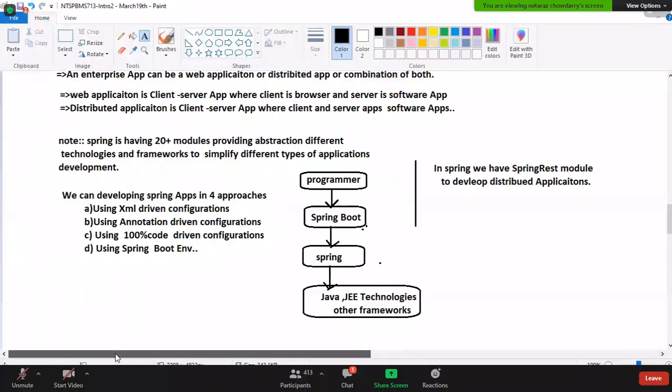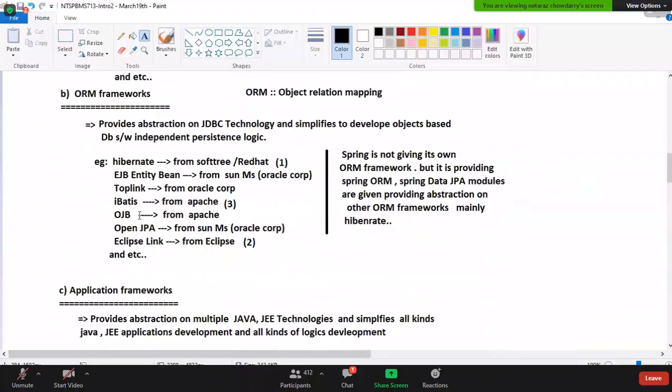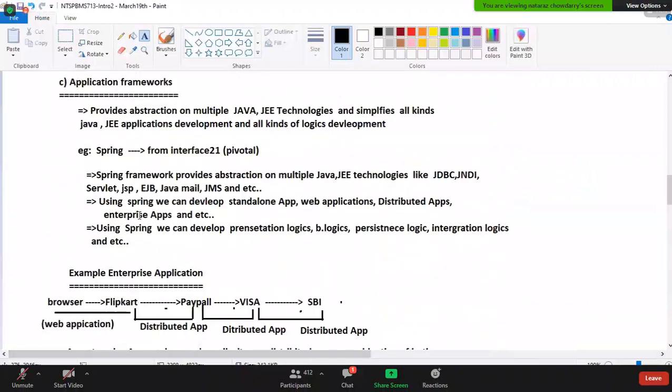I think you got the idea, but this discussion is not over. Only 3 things I have introduced, I have to introduce 2 other things. I didn't introduce distributed frameworks. We have exclusive frameworks to develop distributed applications also. And big data frameworks. In Java, we have big data frameworks like Hadoop and Spark. So this discussion is still not over.